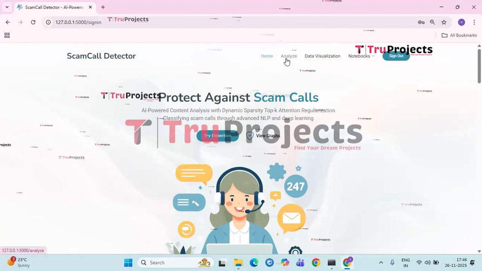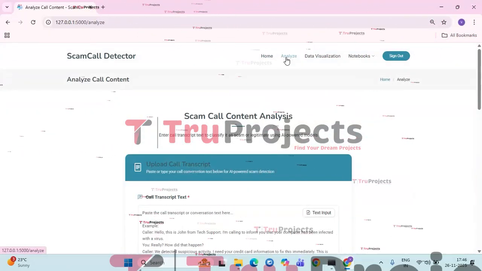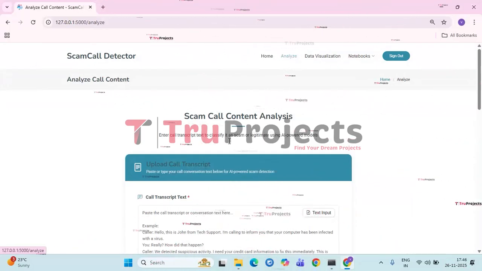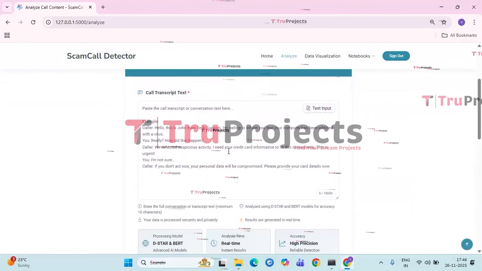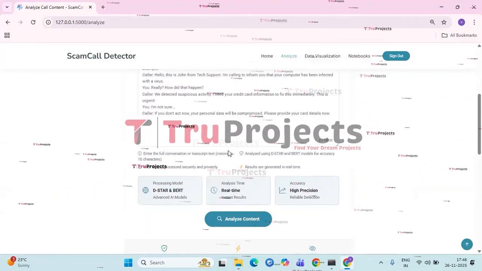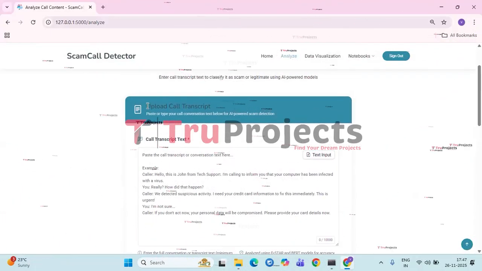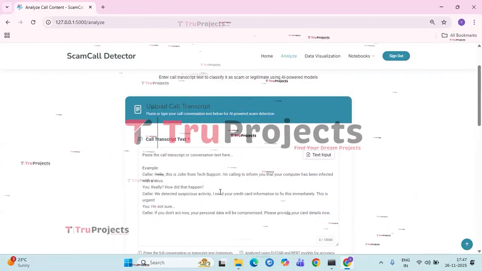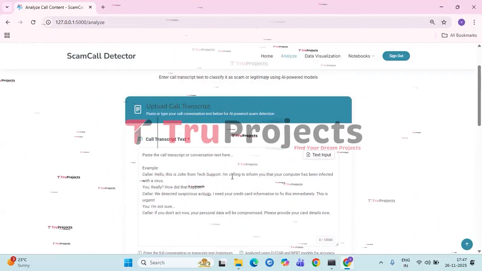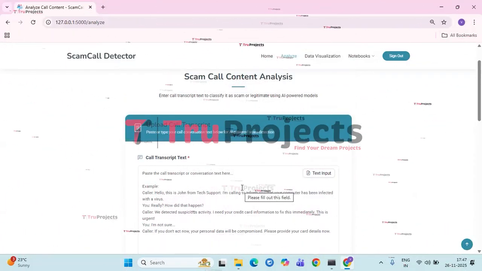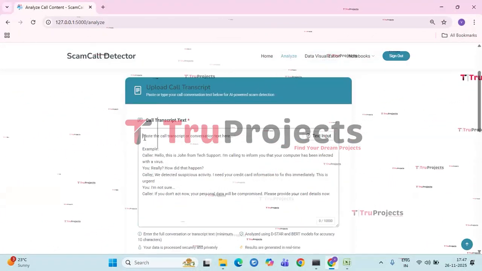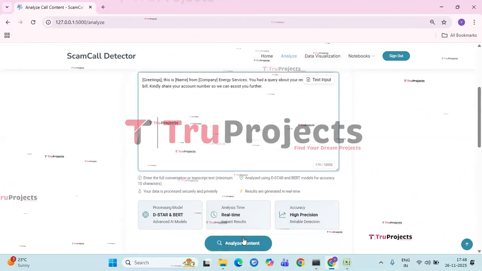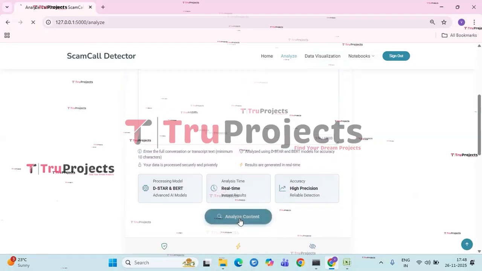So firstly, click on Analyze button so that the scam call content analysis will be opened, where you need to upload the call transcript text input and analyze the content. So this is the upload call transcript. We need to upload a text input in this place. Let us check by giving the input. So we need to fill this with the text input and then click on Analyze the content.